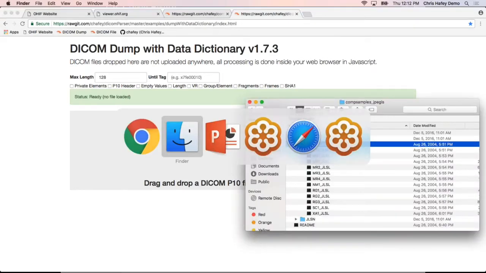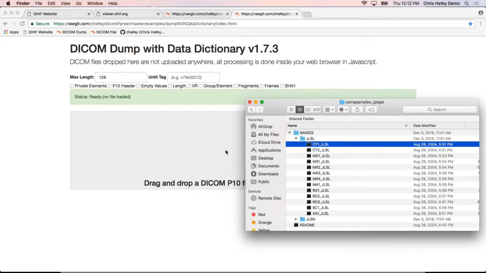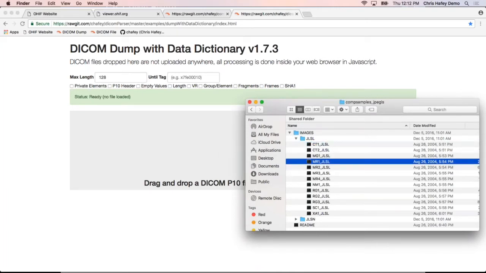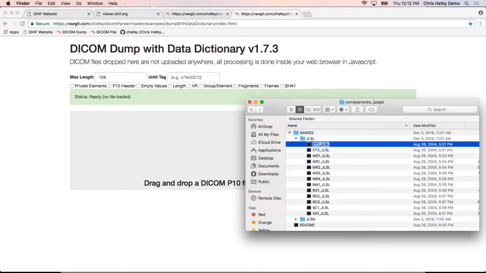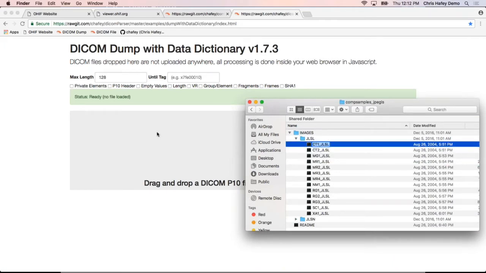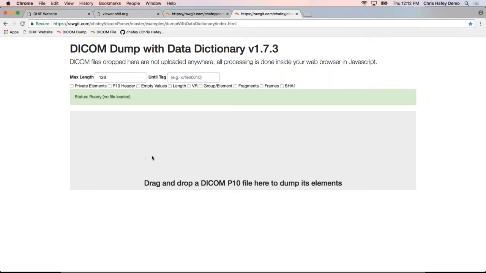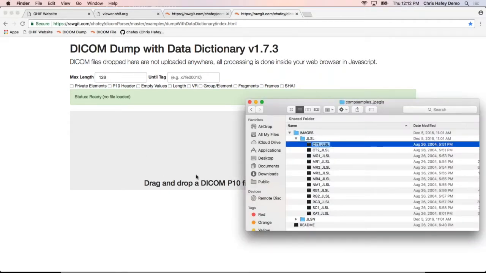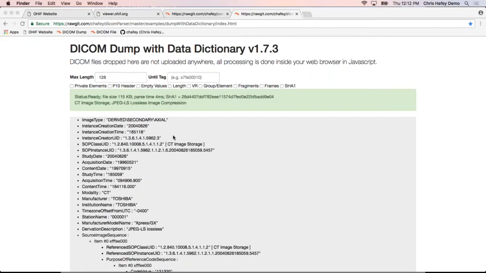So as long as you have a web browser, if you have a DICOM file, I can take it and, we're having trouble dragging today. Sheesh. My apologies. There we go.